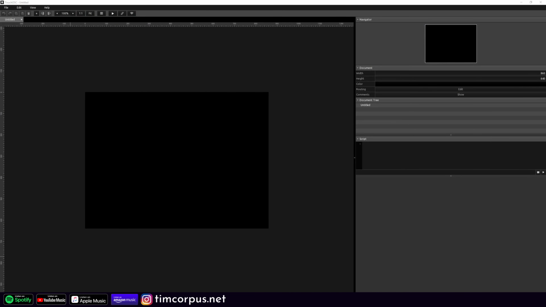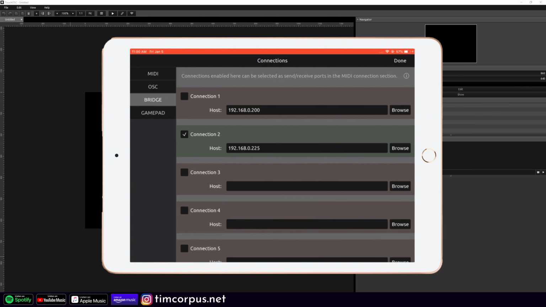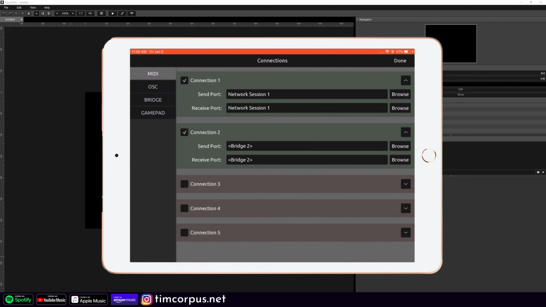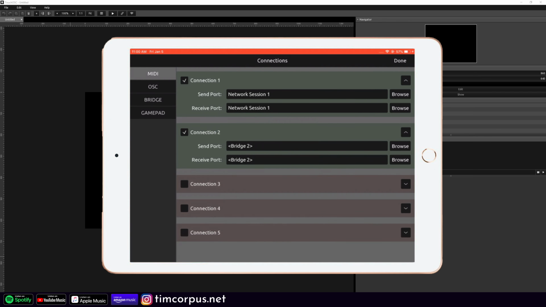So if you're good on all that, let's dive in and take a look at setting this up. First things first, let's take a look at my iPad here. Okay, so we have the 4 different connections all over here, right? So we have my MIDI connections. Connection number 1 is going to be going to my desktop computer, network connection. That is via the cable, right? See that? There's a little cable connected.